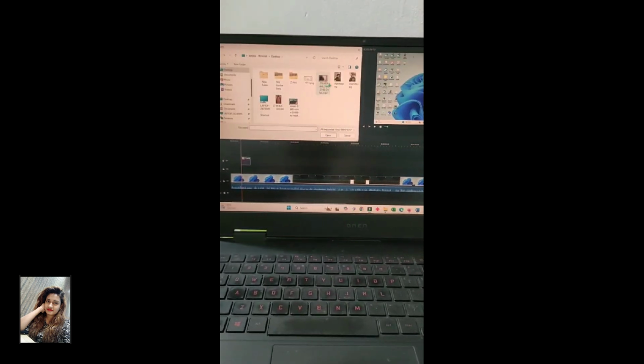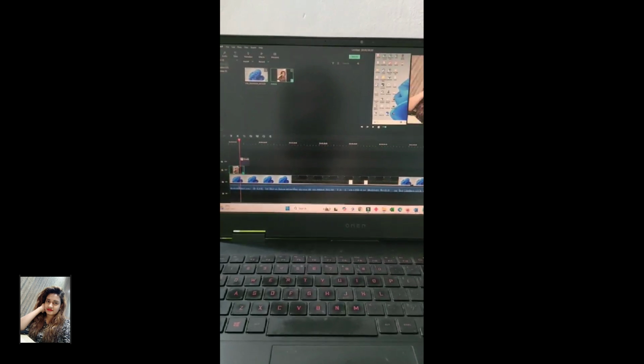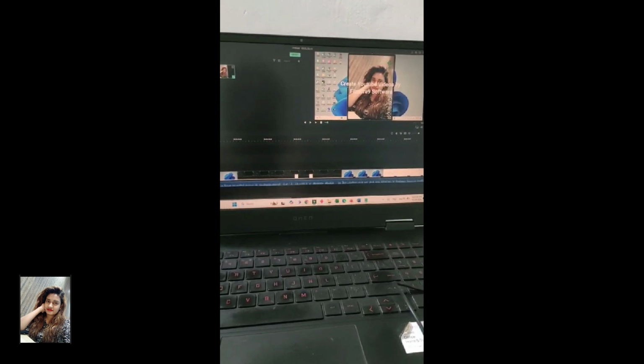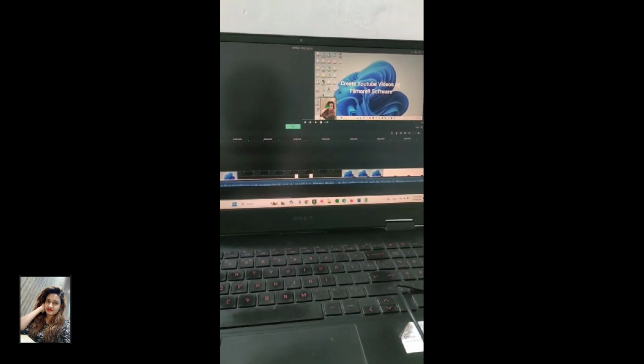So for that I have to import this. This picture I want to select, because I have opened all of these here, and I also see it has come. I want to minimize this.